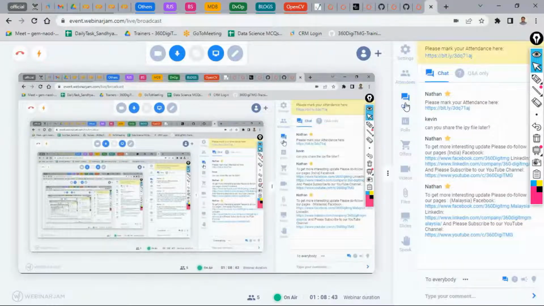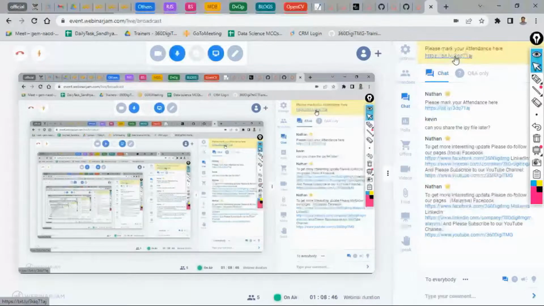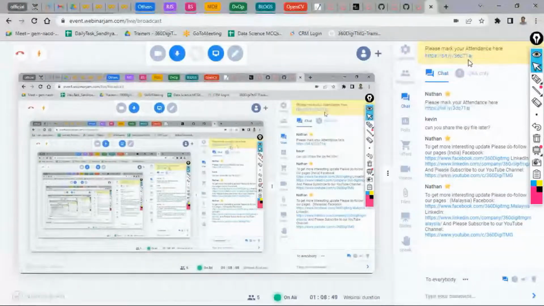Kevin, I just need you to mark your attendance in the link which has been given so that I can get the email ID from that. So once I get the email ID, I can share the file. Is that fine now?